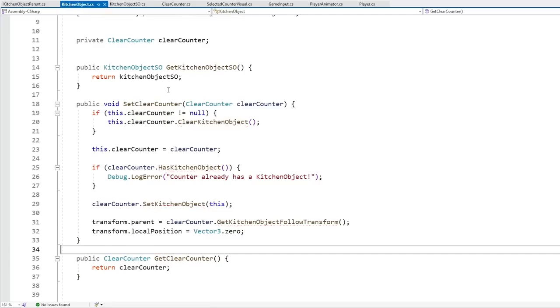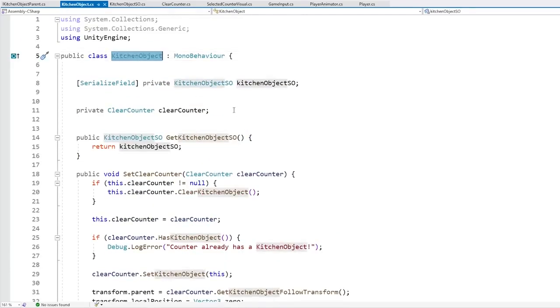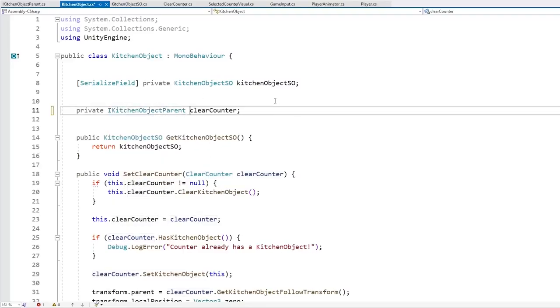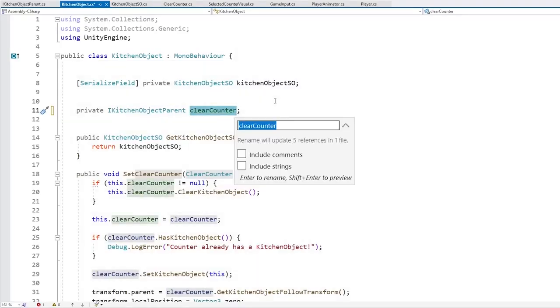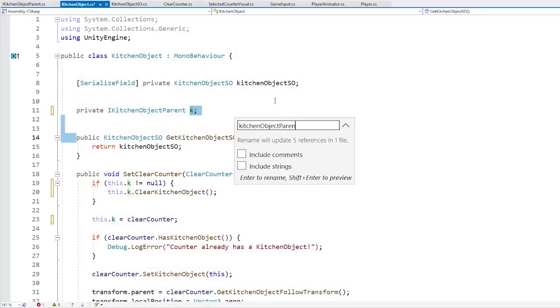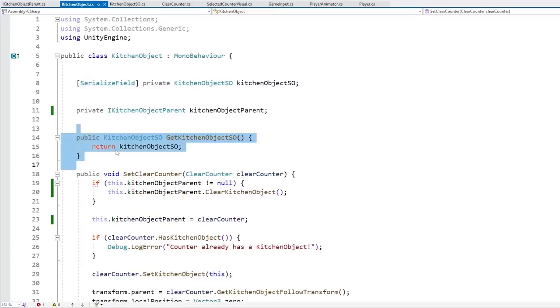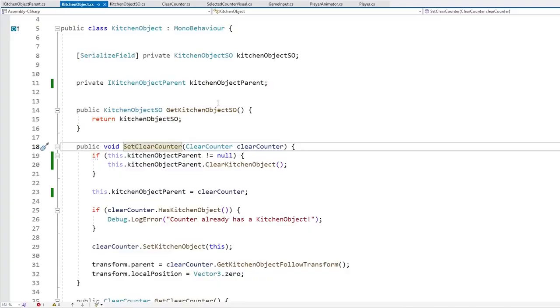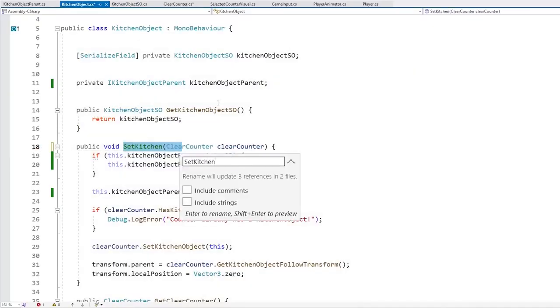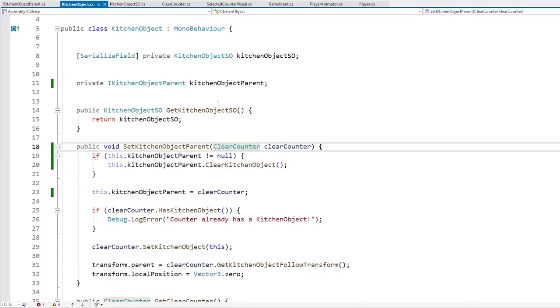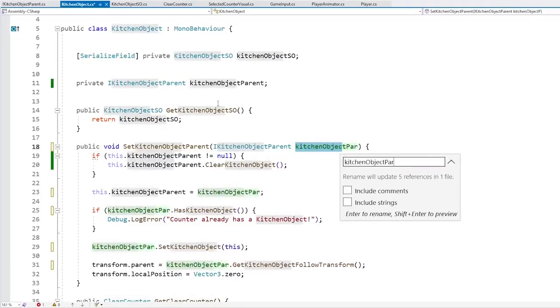Now let's go into the kitchen object script. For now, we're still working with the type clear counter, so let's refactor this to work with a kitchen object parent instead. So let's change this type to kitchen object parent. Let's also rename this, so let's use Ctrl+RR for the kitchen object parent. Then we have a function to return the kitchen object. Okay, that's good. For this one, instead of set clear counter, let's rename this to set kitchen object parent. And inside, again, we receive a parameter of type I kitchen object parent. Then let's also rename the parameter to kitchen object parent.